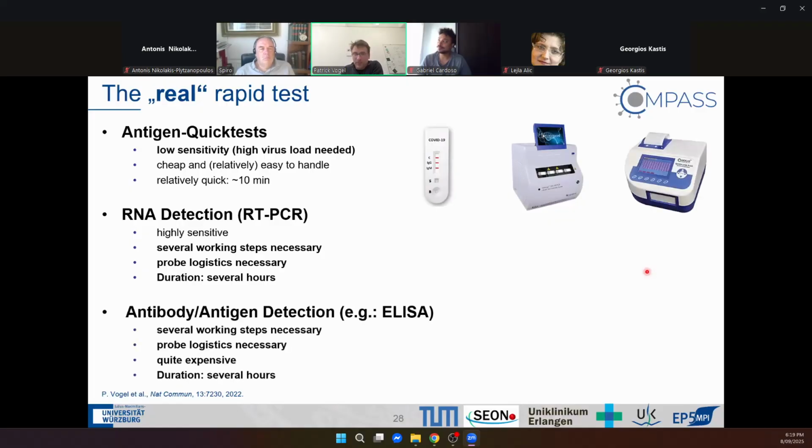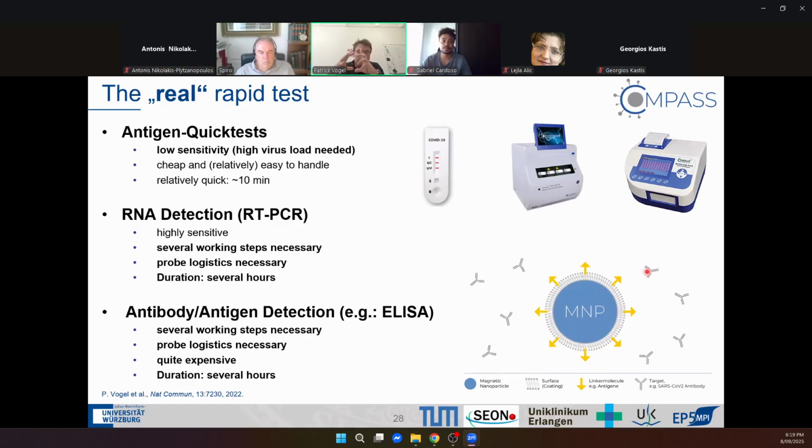And it's a short reminder. I think everybody knows that. So there are different types of rapid tests outside. And our aim was to provide a real rapid test. And the idea was, when we're using a magnetic nanoparticle and put an antibody or linker molecule on the surface, then we are able to see the antigen or antibody from a serum of a patient. And by doing this, then the compartments will stick together.